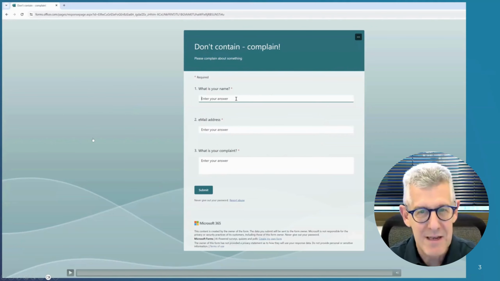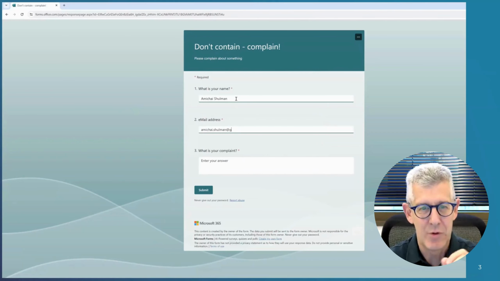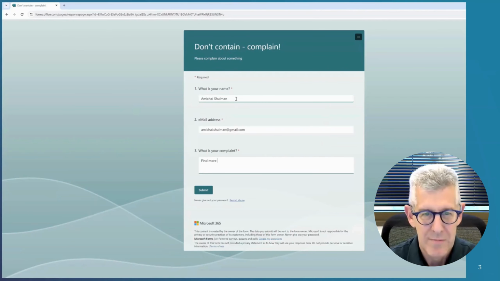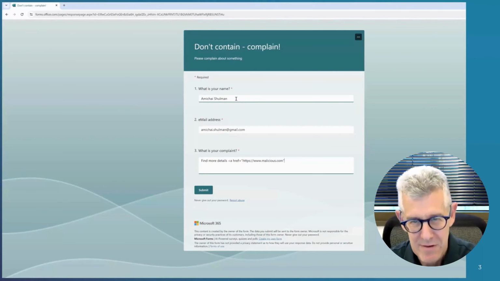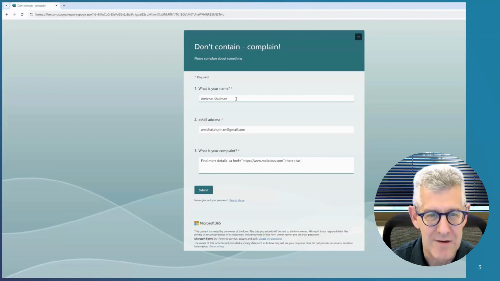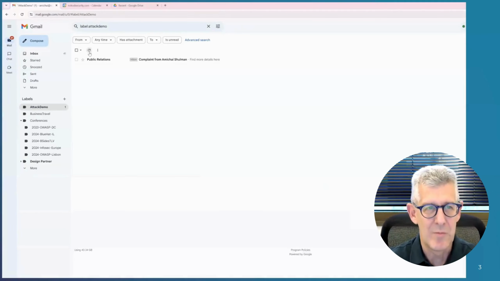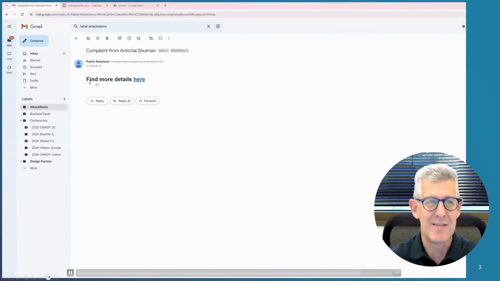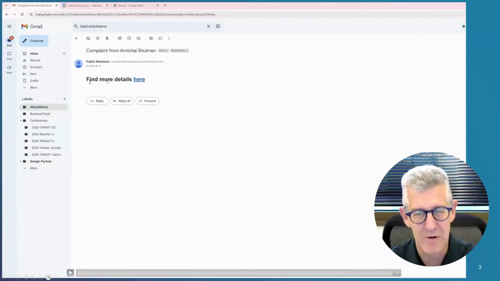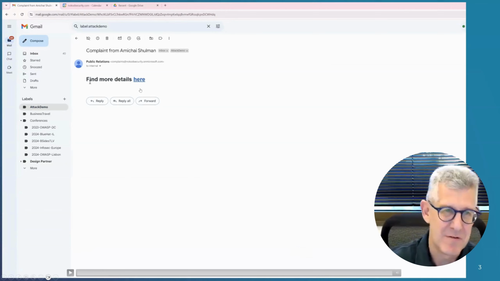However, let's take a look at what happens when an attacker comes in and instead of just putting in normal text, enhances it with some HTML code. In this case, a malicious link. We submit the complaint and then go back to the customer success mailbox to find out that the HTML code was actually rendered through my browser. Again, in this case, containing a malicious link.